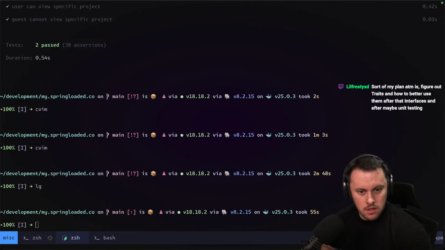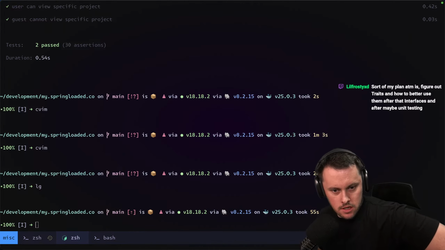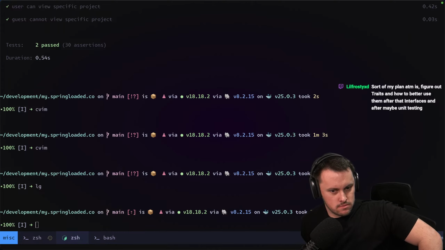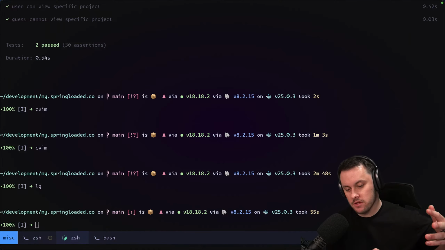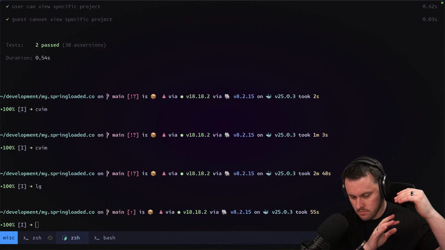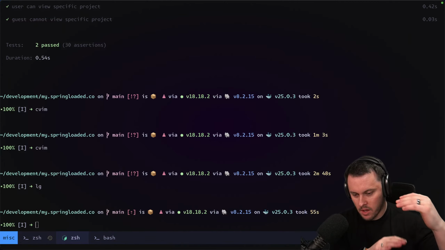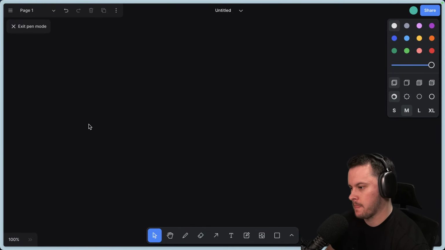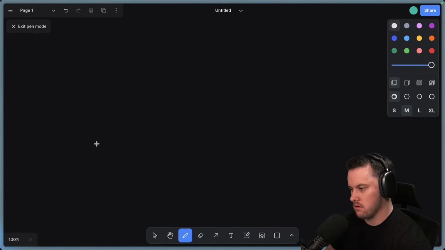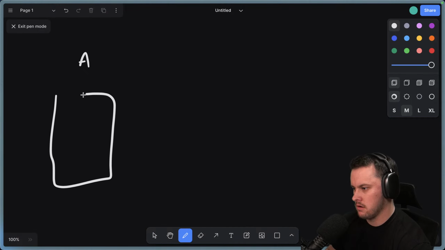My plan at the moment is to figure out traits and how to better use them, and after that interfaces. I think that's a good idea. If I could explain traits in a sentence, it's to define a bunch of methods and allow them to be used within a class, or multiple classes. So I have this chunk of methods here. Wait, I'll go back to my drawing board. So I got class A, and then I have trait, and I have class B, right?